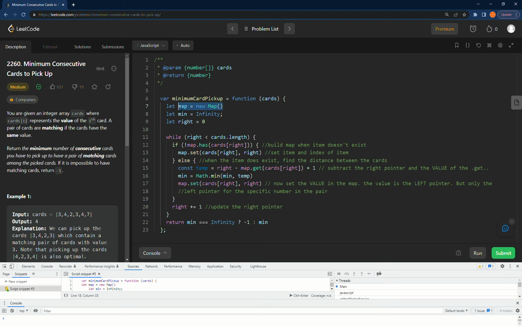We are creating a map, and that's going to hold our values, and we have our right pointer here. As we're walking through this, we're going to continue while the right pointer is less than the length. So what we're going to do is build a map if the item doesn't exist. Cards right 3 doesn't exist in here, so we set the item in the map, and we set its index right here. So our map's going to be built up of items and their indexes.